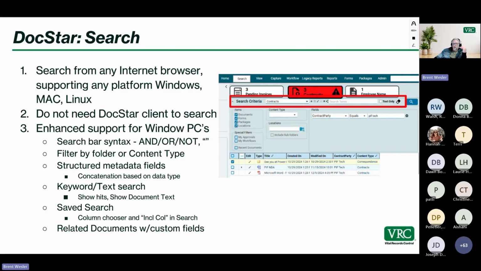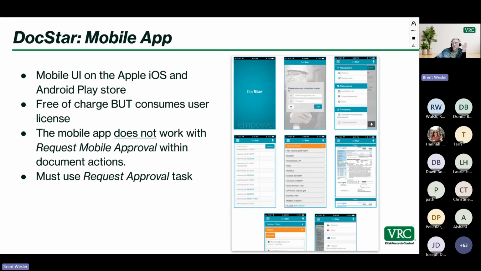You can search from any internet browser, but if you want to do things like export to Outlook, you would need the client. So let's take a quick look. You do have the mobile app. I will say the new interface is somewhat more mobile sensitive. I'm sure my support team would say they don't really want to use the mobile app, but it does work on iOS. I'm getting some feedback that it doesn't work great on Android all the time.